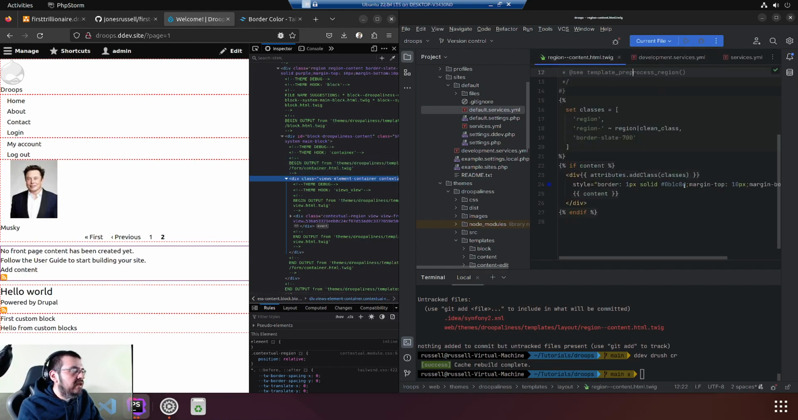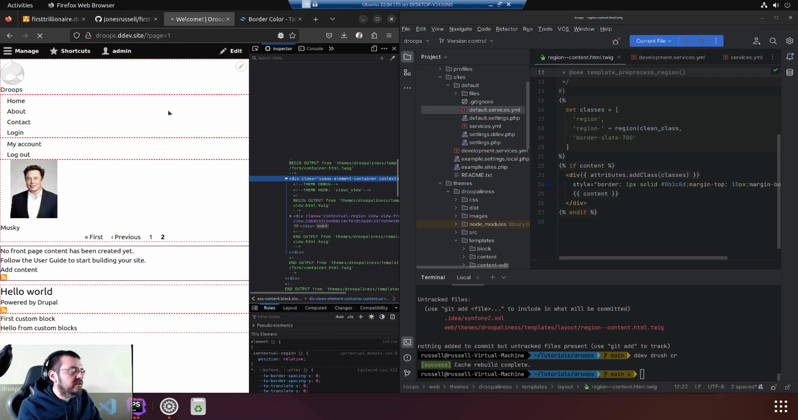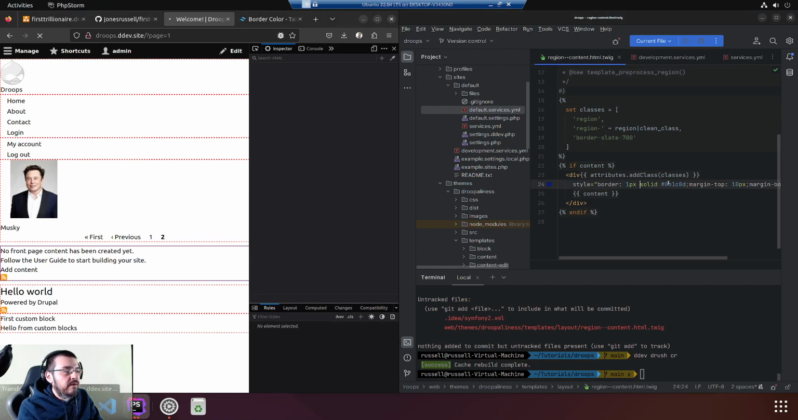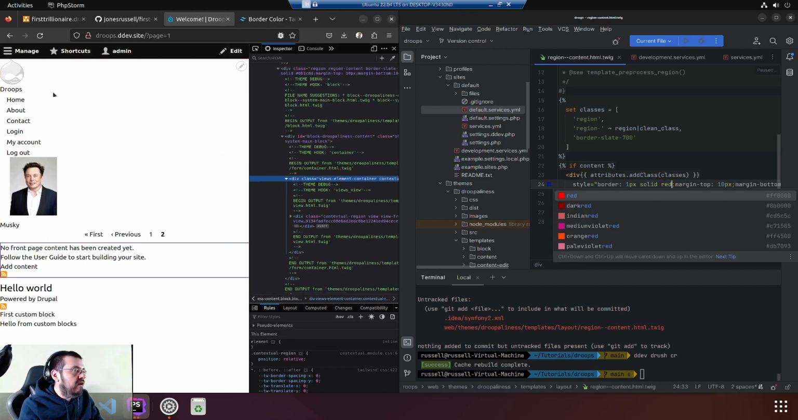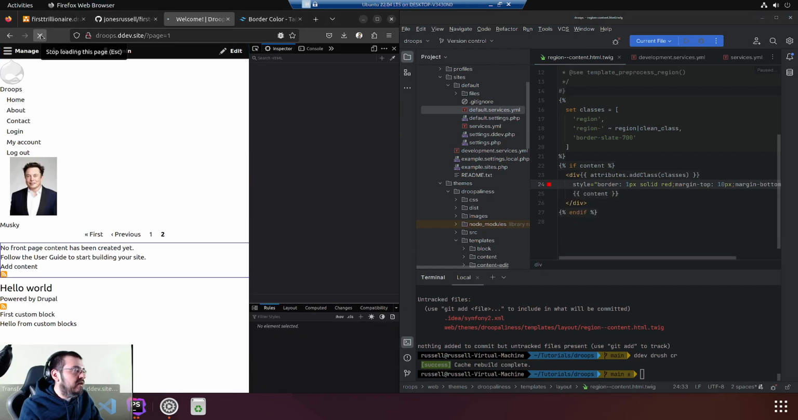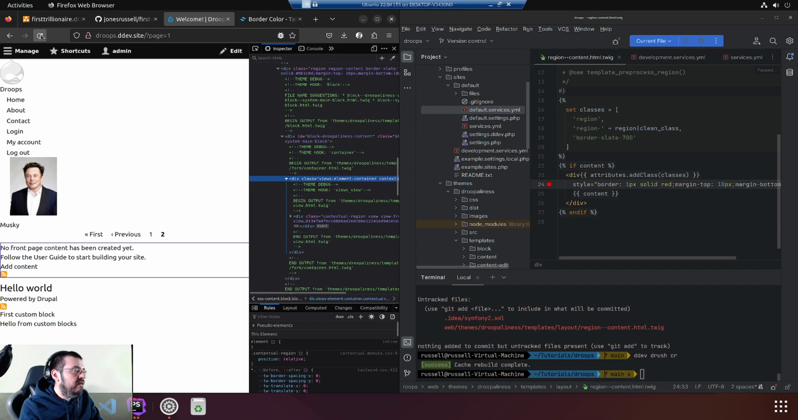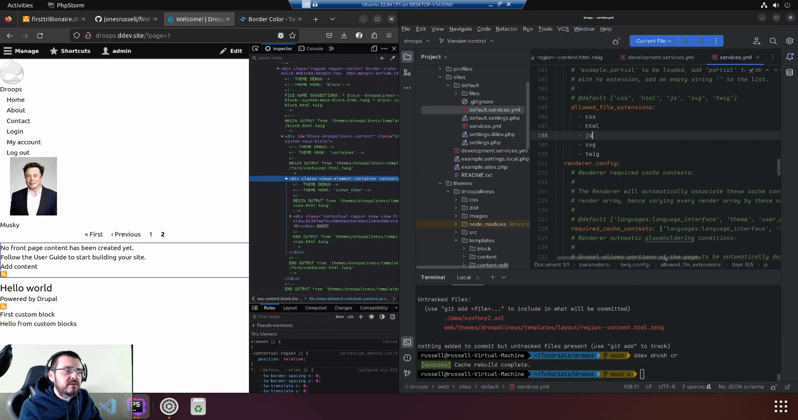Region content. Make sure it still works. Change this to red. Theme suggestions are still working over there. It's not red. Wow, it's really broken.